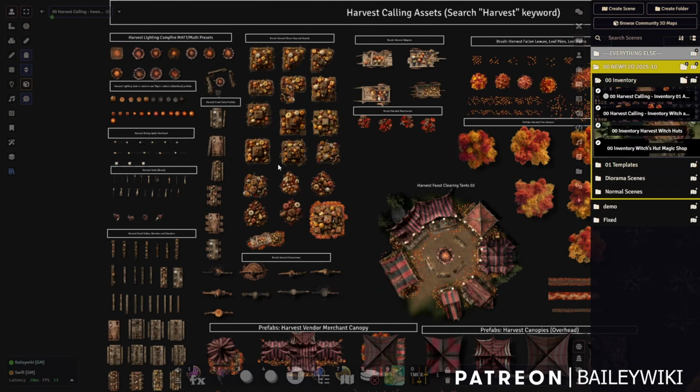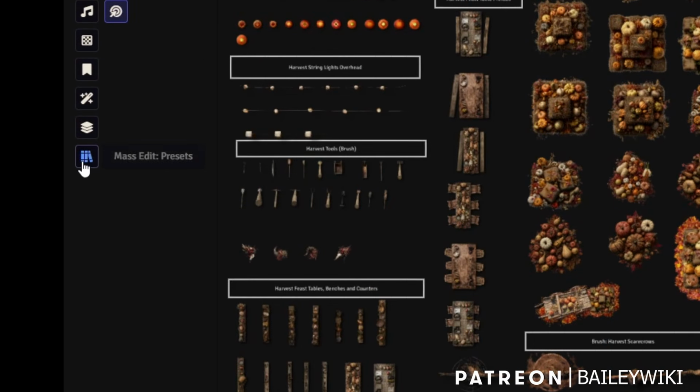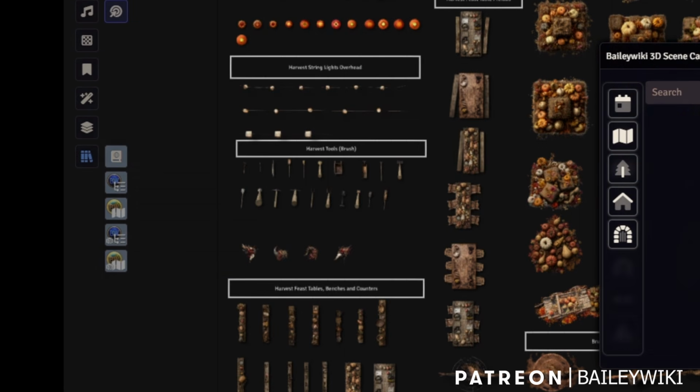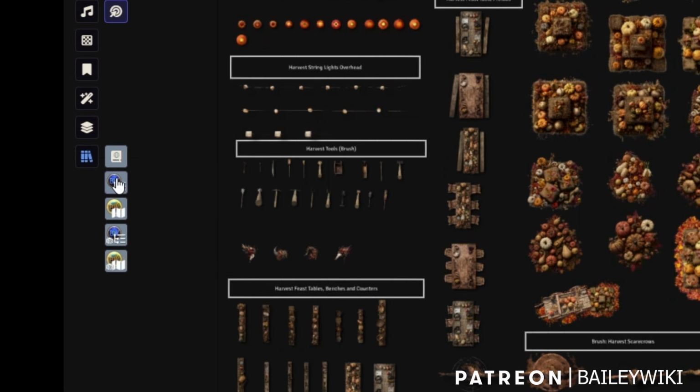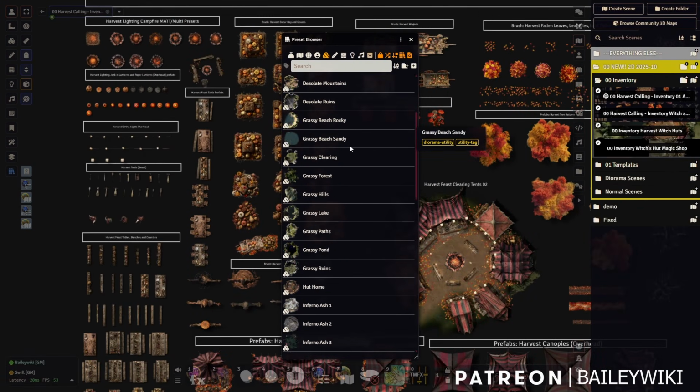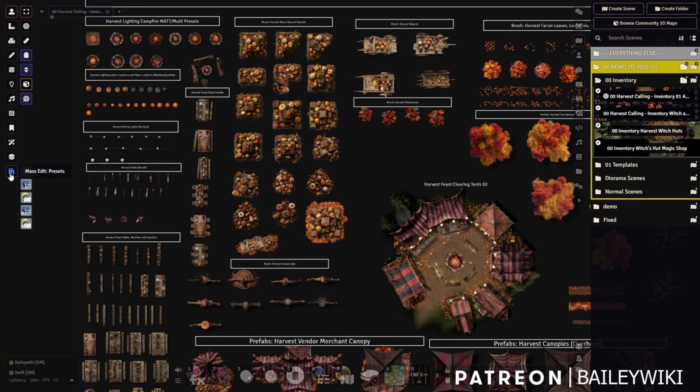Okay, so where you find content now, this is great, is you don't have to worry about macros, you don't have to worry about category browsers, or anything. Just come over to the Mass Edit presets, click it, and if you are subscribed to 2D, you'll get the 2D asset browser and the 2D scene browser right here. And if you're subscribed to 3D as well, you get both of those too. And that's it. That's where you find literally all the Baileywiki content. Of course, you can always click on your normal preset browser, and that'll bring up your normal Mass Edit like you're used to. So hopefully you guys like that. This is the only place you have to go to find Baileywiki content. You don't have to go into compendiums or anything else. It's just all right here.